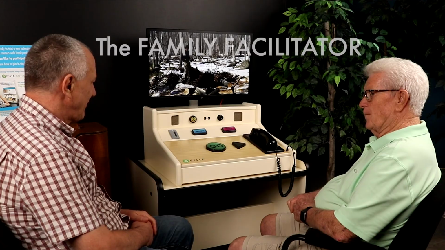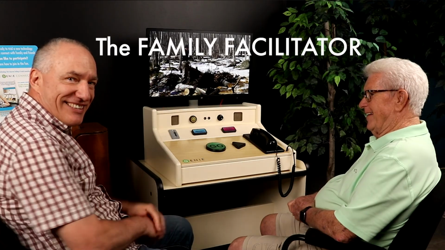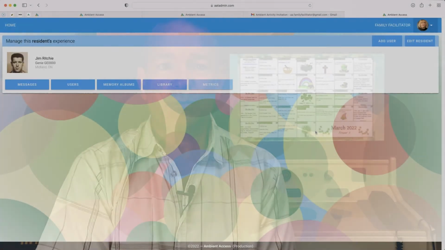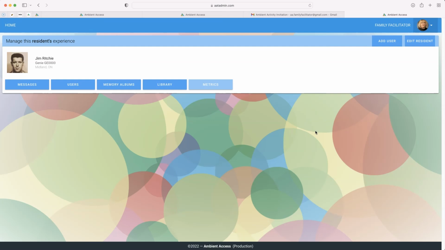This is why we've created the user role of the family facilitator, a family resident manager that you assign to help manage the resident's profile on the Access website. You may assign one or multiple family facilitators to a resident. As Kiosk Manager, you have access to all residents and all users on your Kiosk Manager dashboard. A family facilitator accesses only their assigned resident's dashboard and associated family members.